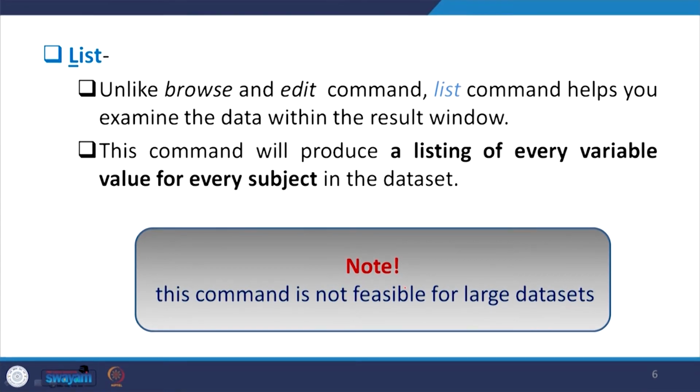Like the help window and the C help window: as we told you earlier, one opens in another new window, and the C help window command gives you the help within that same window. Similarly, the list command helps you examine the data within the result window. When I browse or edit, another window pops up. But if I am interested in looking at some variables and a specific aspect of them, I can go by list, because it will be visible in the same result window. Result window here means only on your screen. I will operate and let you know all this.